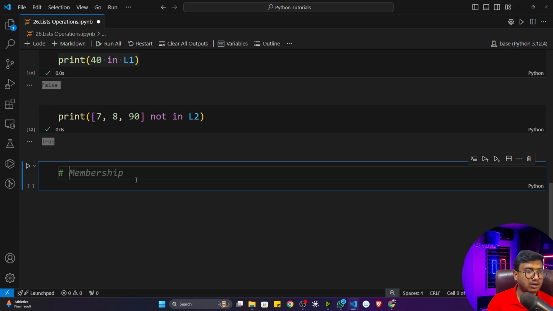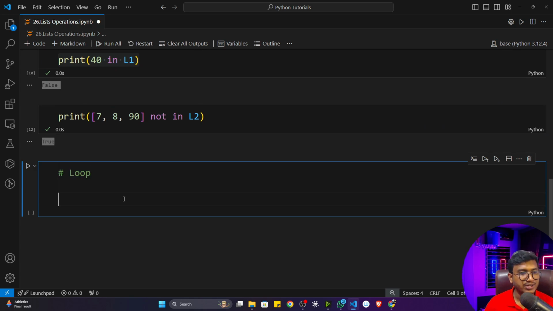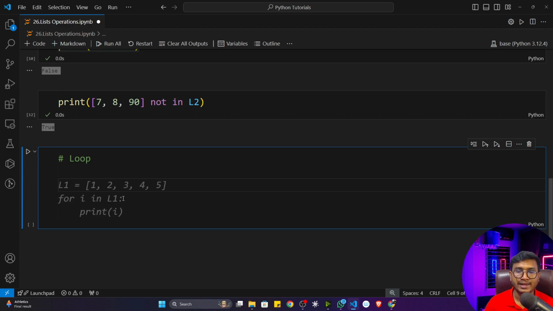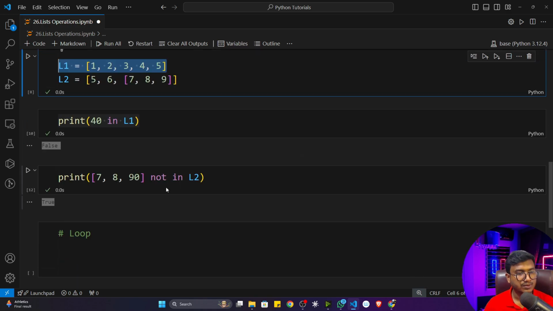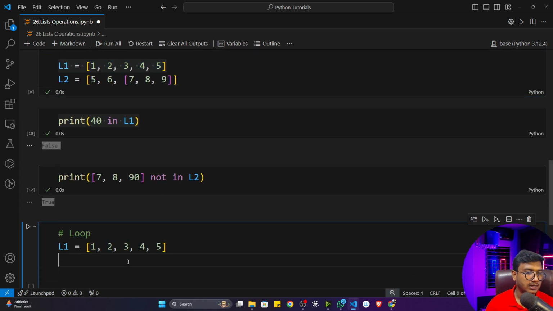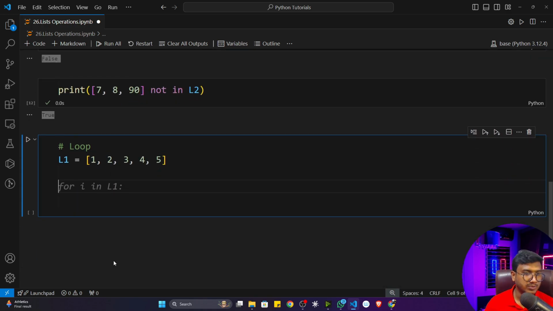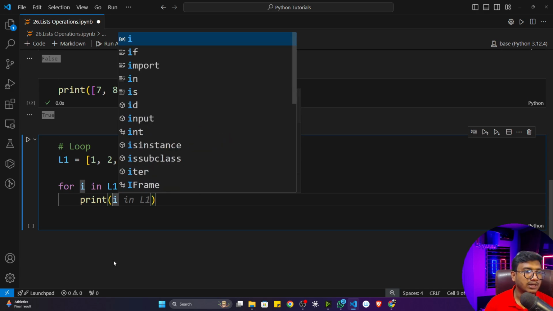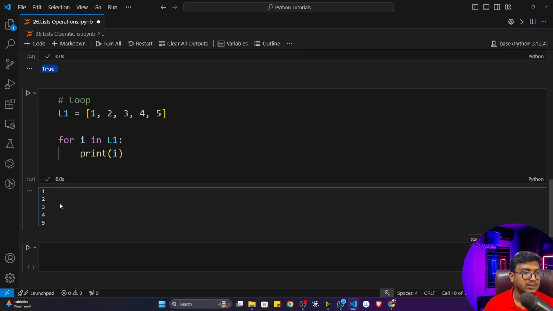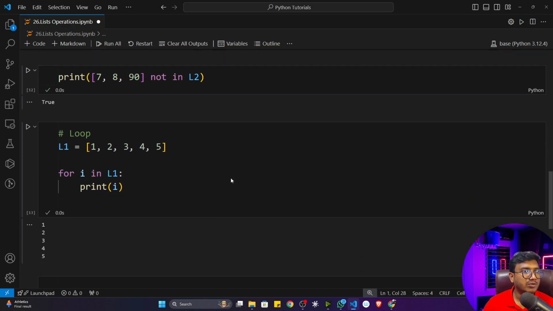Now the next operation we can perform is the looping operation. I think I already showed you how we can perform loops on top of any kind of data, right? So let's say I'll take this example, and if I want to perform a loop operation on top of this list, I can do it. I'll write for i in L1, and if I print this i, it will iterate all the values one by one. You can see it will iterate all the values one by one. That is the idea. So yes guys, these are the operations we can perform on top of the list.